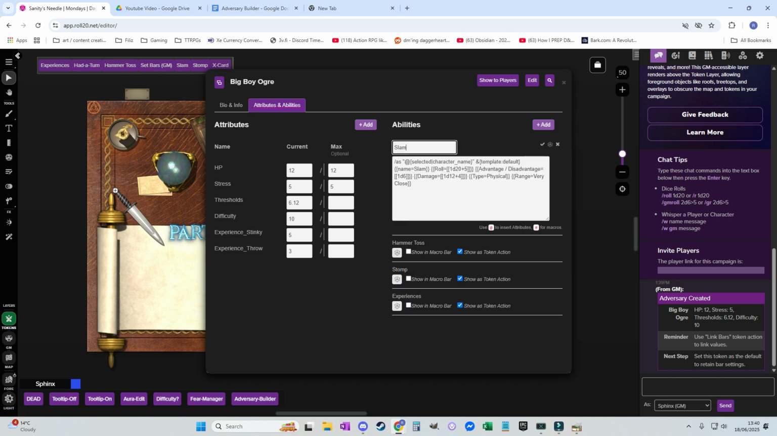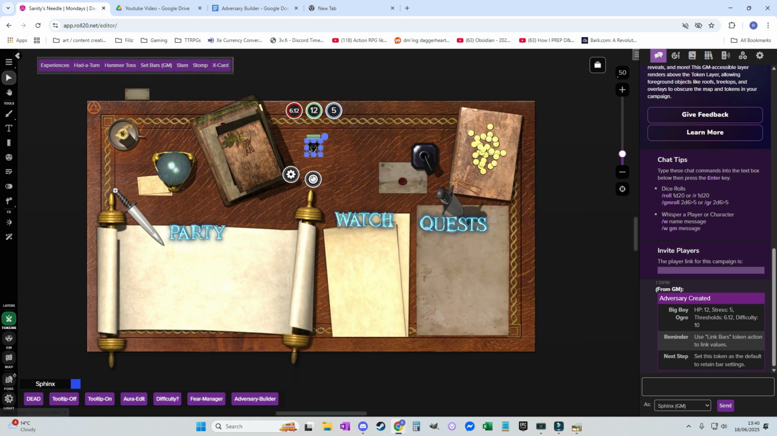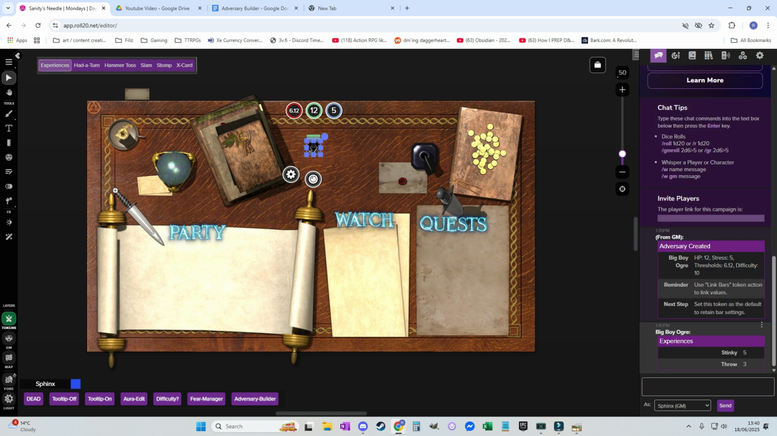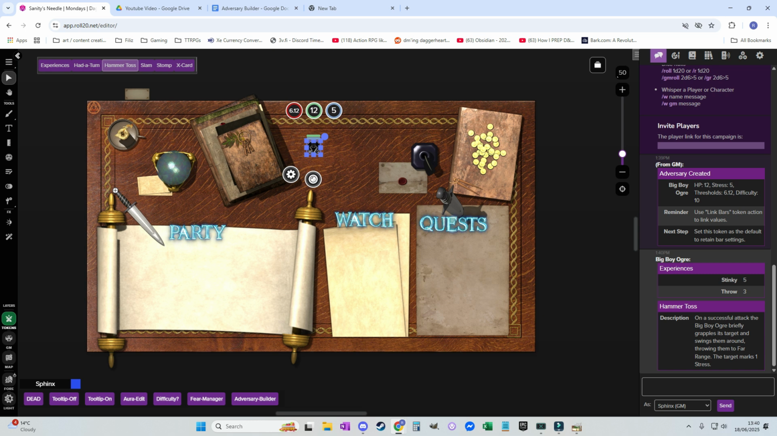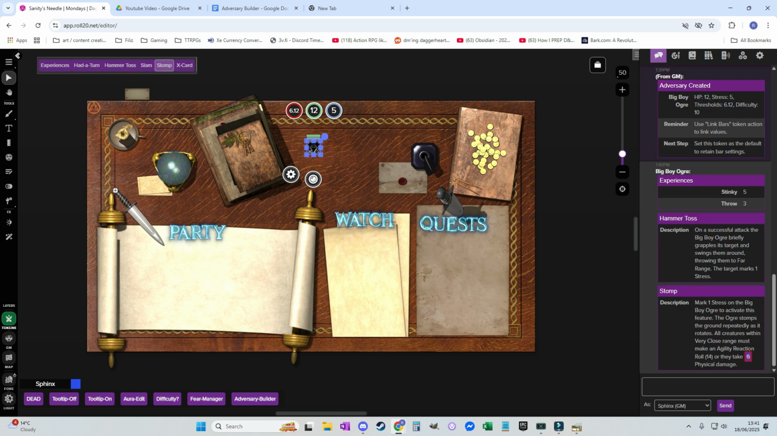You'll then see that this uses exactly the same information from my previous video on creating adversary token actions. So we'll just see these in practice. Let's do the experiences first. Here you go. Stinky 5, Pro 3. Got my hammer toss. On a successful attack, the big boy ogre briefly grabs its target and swings them around, throwing them to far range. The target marks 1 stress. I've got my stomp. Mark 1 stress on the big boy ogre to activate this feature.